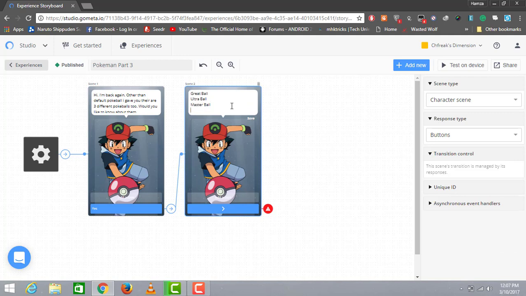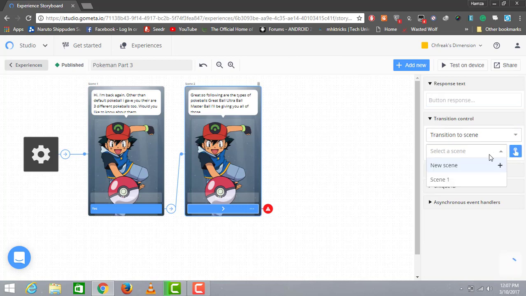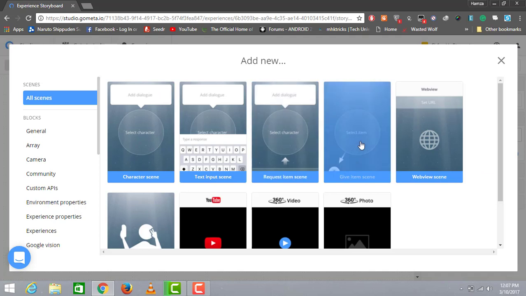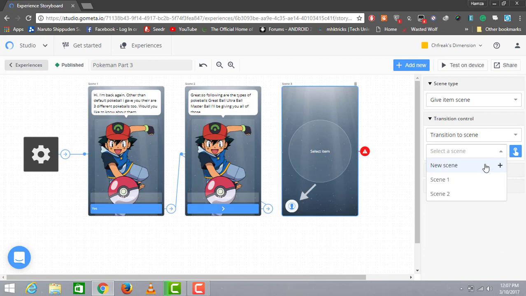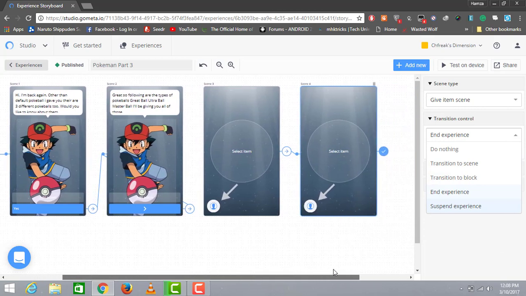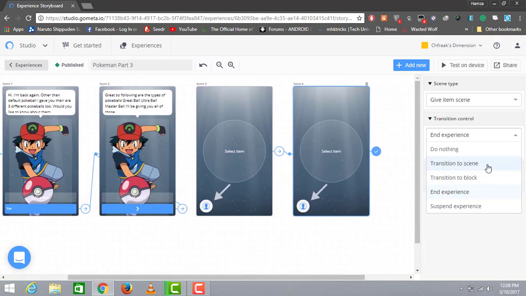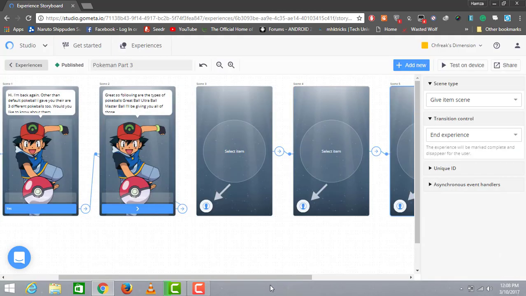So now I'll have to modify the dialogue even more. I'll be giving all of those. So now I'm gonna click on this, and I'm gonna change do nothing to transition to scene. I'm gonna add three new scenes. Those will be give item scenes. I'm gonna change end experience to transition to scene, and again a give item scene, and again change end experience to transition to scene and a give item scene again. So these all three are give item scenes.